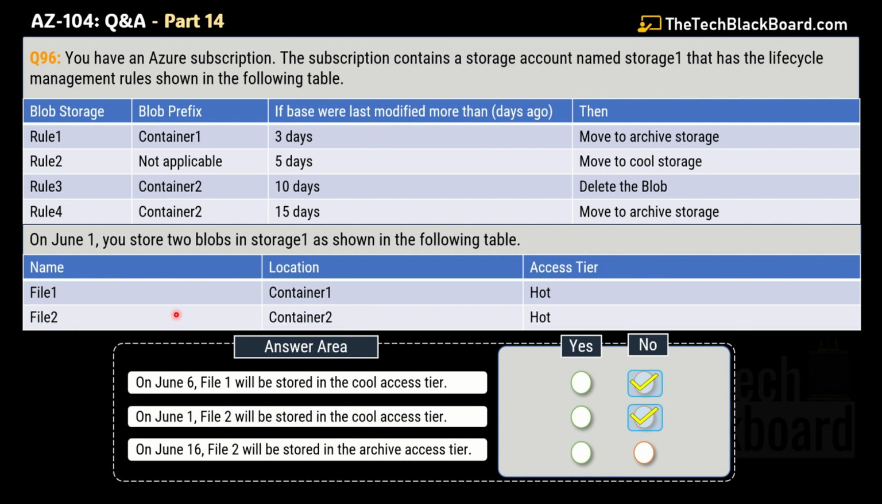Because file 2 sits in container 2, and on the container, the only rules that apply are rule 3 and rule 4. And these rules apply 10 days and 15 days respectively. That's why on June 1, file 2 will still be in the hot access tier.